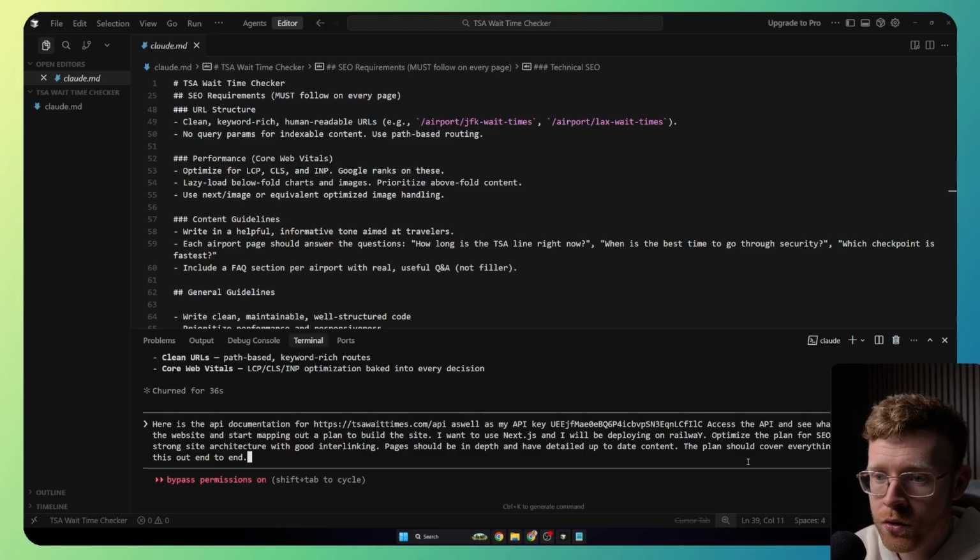And then I've also given it just some more SEO instruction to ensure that it builds it out with good interlinking, good site architecture. Pages should be in-depth and have detailed content. And what I like to do, and this is just everything I do with AI, I'm not giving this an extremely detailed plan or prompt. I'm giving it, in my words, what I wanted to say, and then I let it build out the actual prompt. So we want to build a plan, and that's key to doing this.